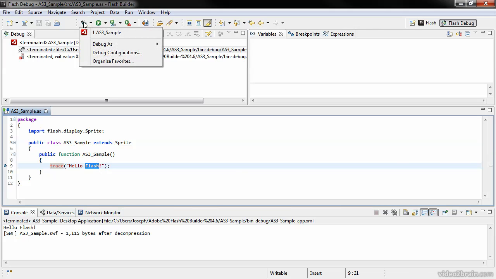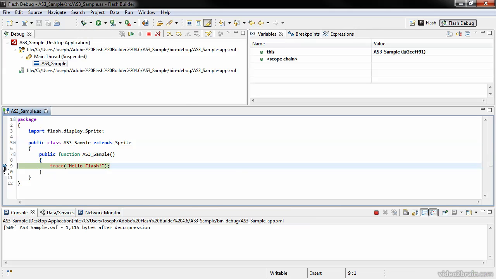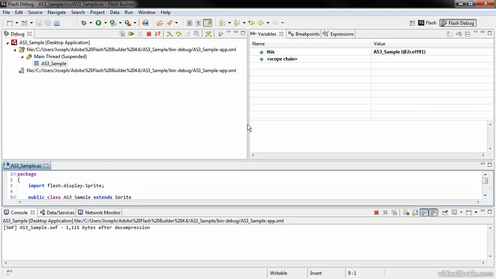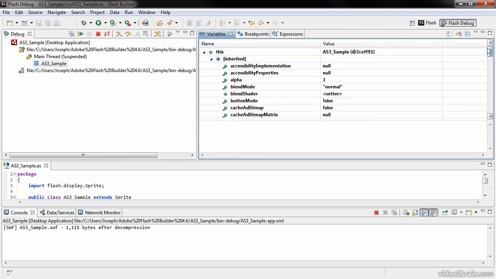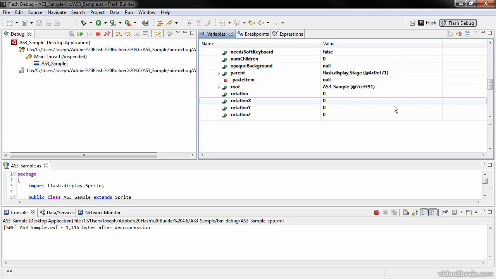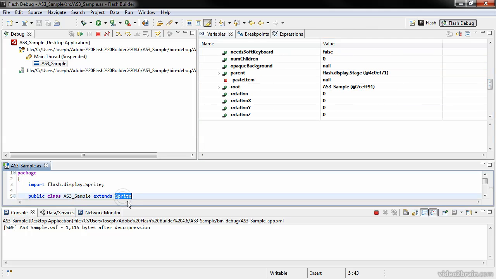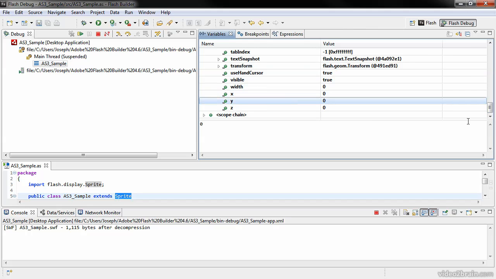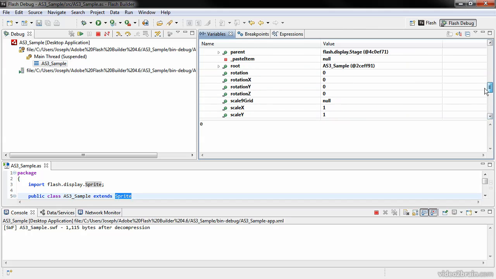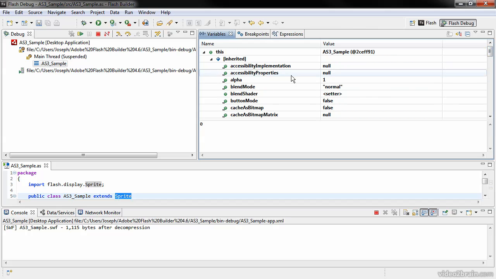So let's debug once again, and you can see from this little arrow that we've actually paused on that breakpoint. Here we can expand this variables window and look down into our project. As you can see here, our class file is actually extending Sprite. So we're getting all the different properties that are inherited from Sprite here. So x and y position, width, visible, height, these sorts of things. If we were to declare our own specific variables, we would actually see these here as well.